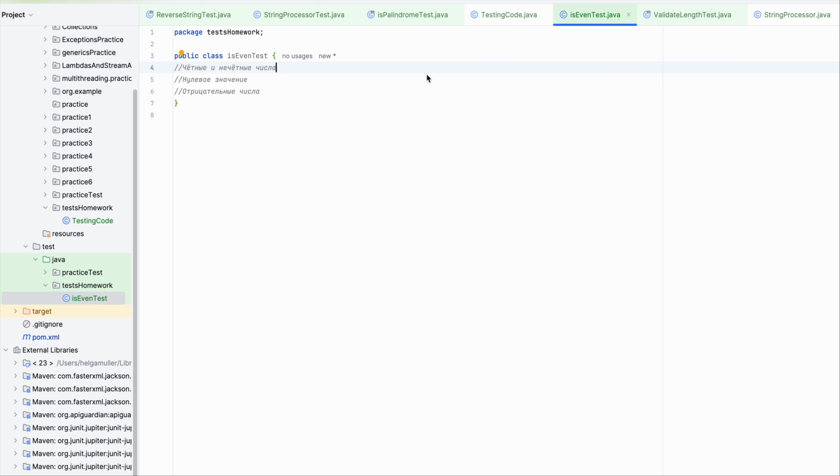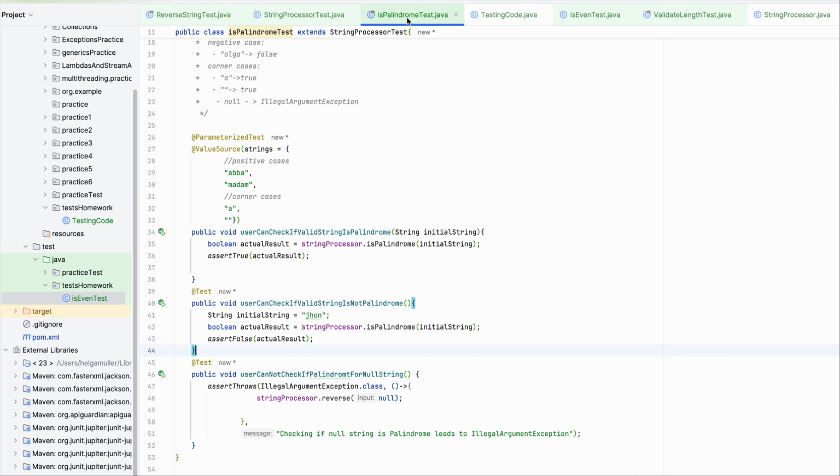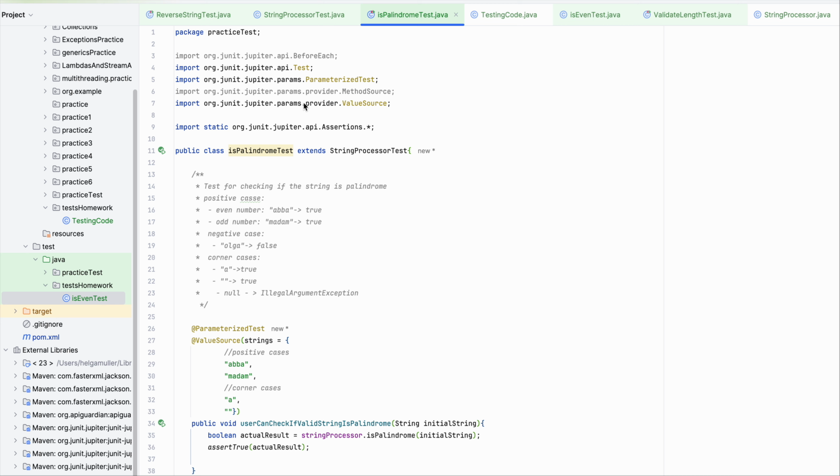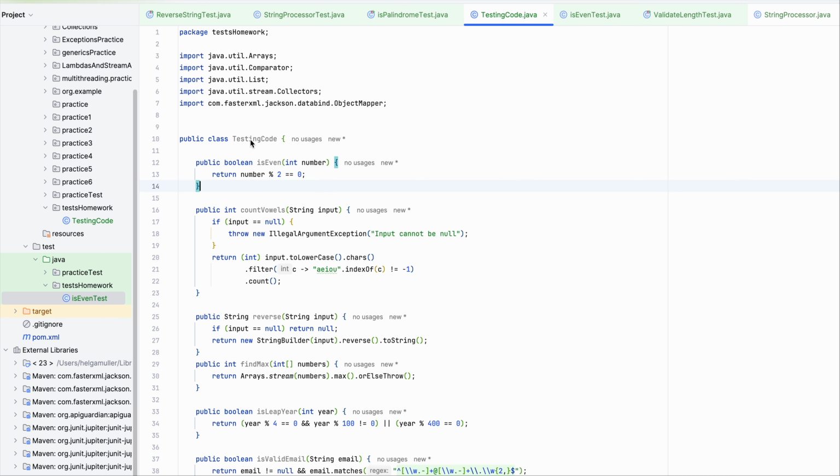Actually, it looks okay. Let's say positive tests. Let's start from positive tests, and let's take 4, and the result will be true. And actually I forgot how we make these comments. Okay, got it.